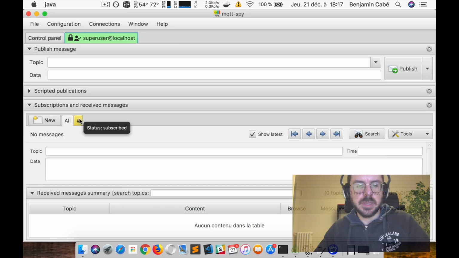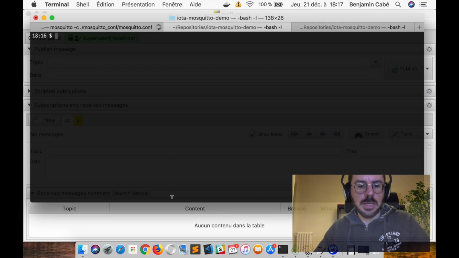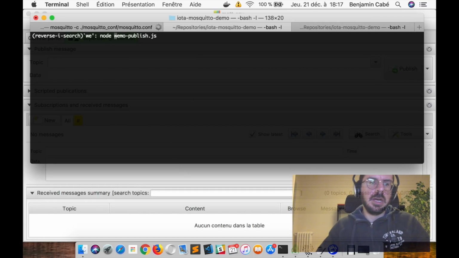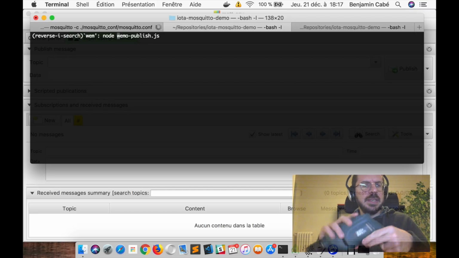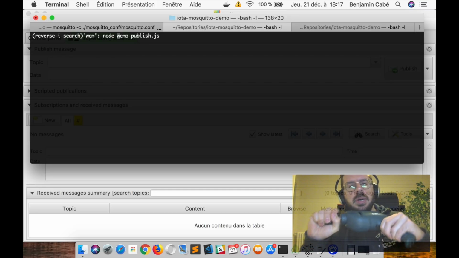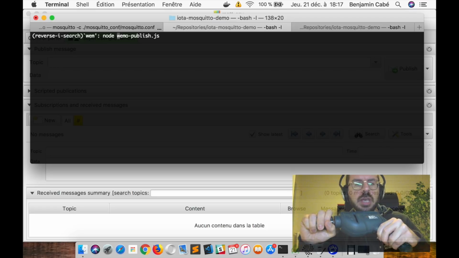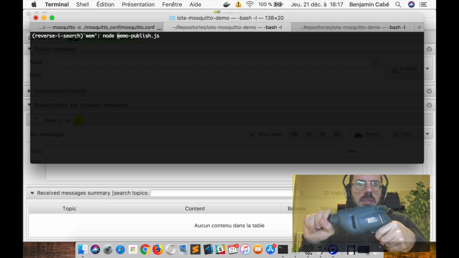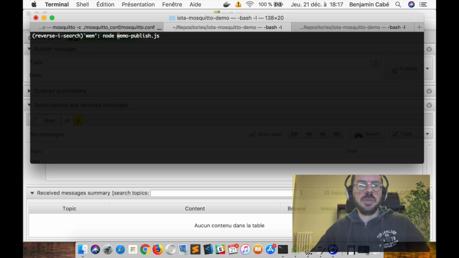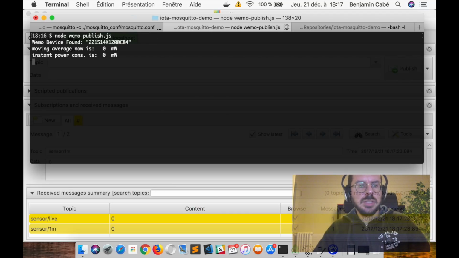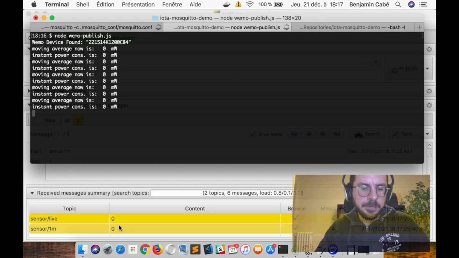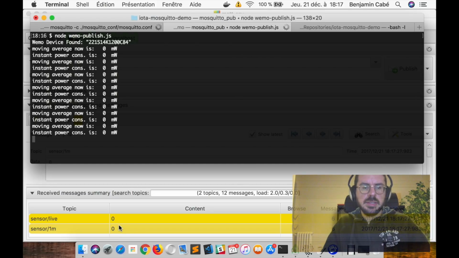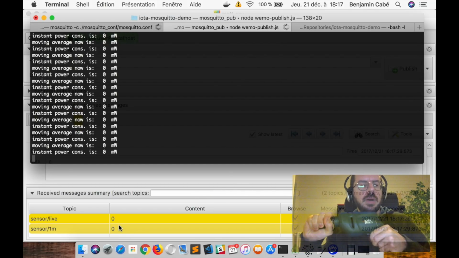Nothing much is happening. Let's see if we start our... I don't remember if I said that. I think I did. My power tool is attached to a Wemo, a Belkin Wemo plug, and that's how we're going to get the actually pretty accurate power consumption. Let's just launch our script. There we go. MQTT Spy shows us that we have some power consumption.